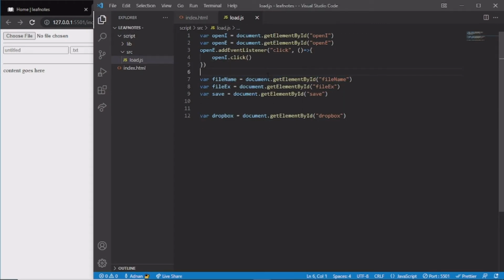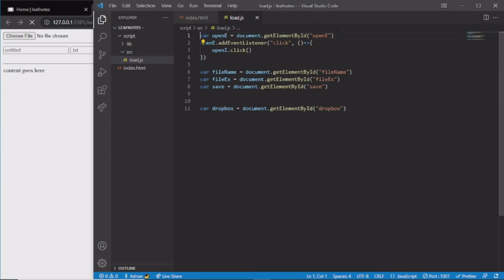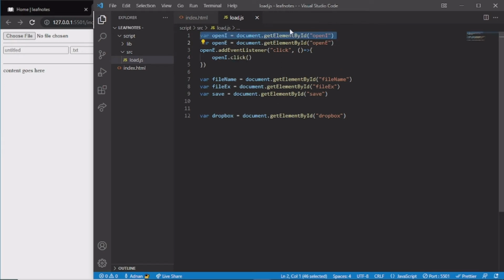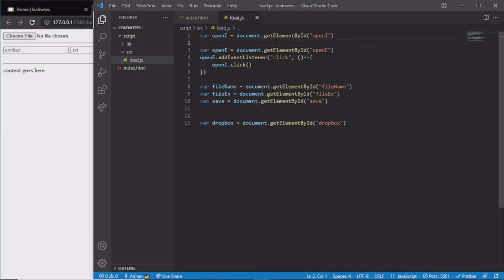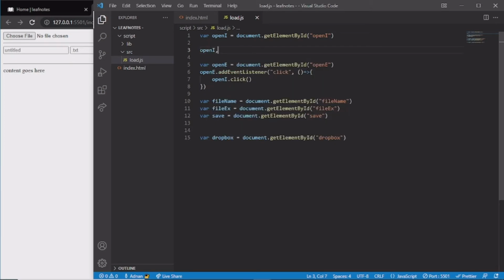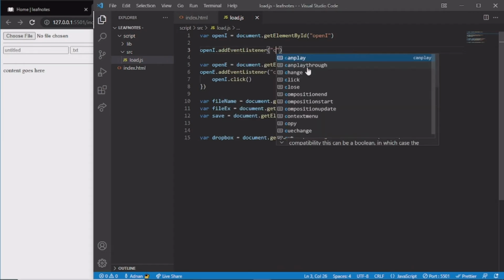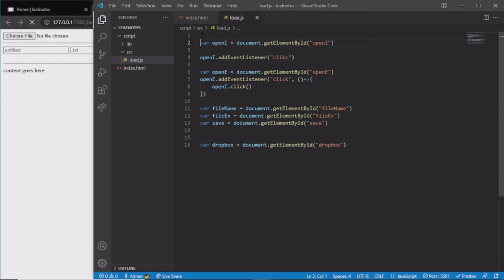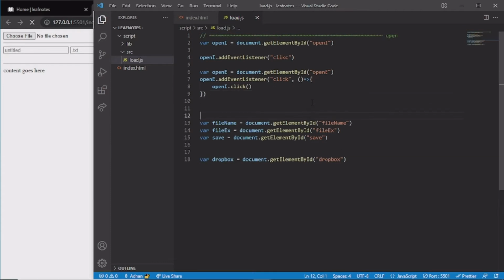And then right here, maybe even like, yeah, actually I'm gonna leave it like that. And then we want to add an event listener to, so yeah, actually I'm gonna write open, and yeah, right there, just so we know what each part is doing.